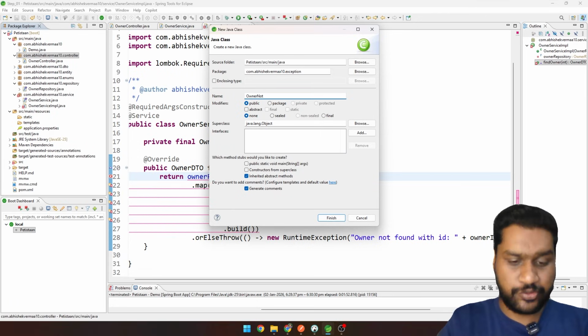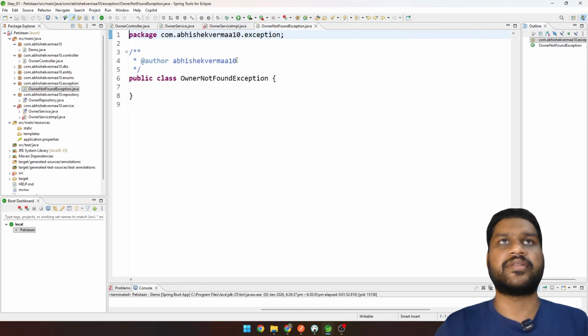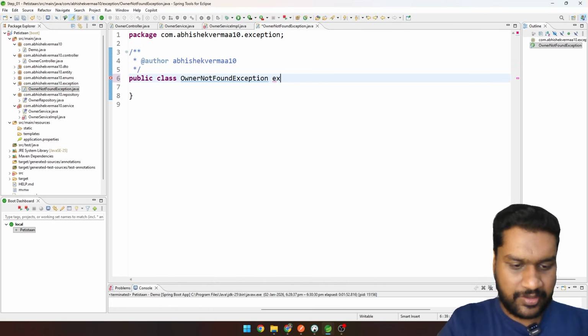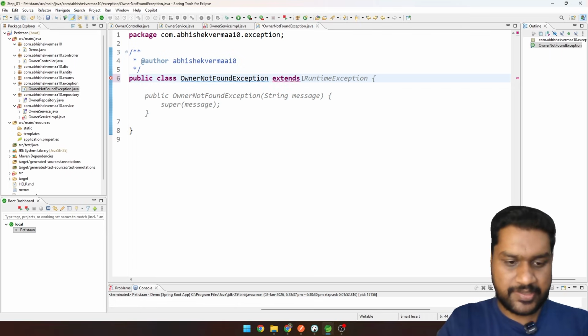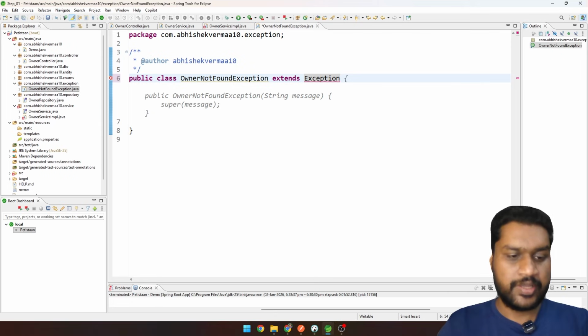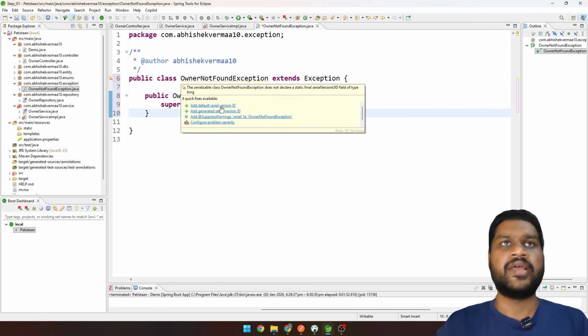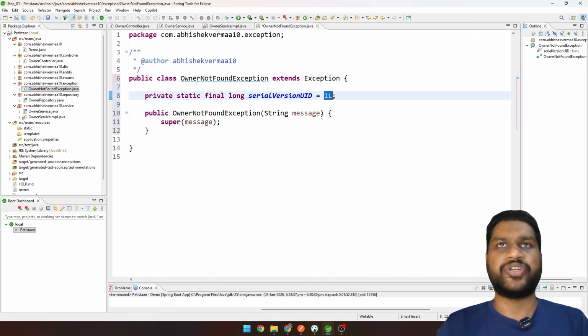So here we are going to say OwnerNotFoundException, something like this, and then here let's say extends Exception, and let's click on tab and I will get all the benefits automatically. Let's add a default serial version UID.